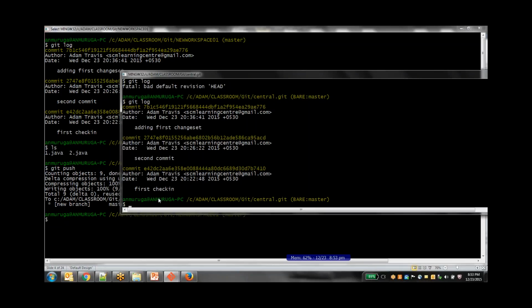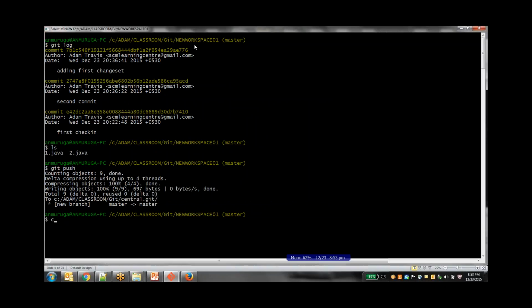Yes, Adam. Okay, so now if a user wants, he can create a new workspace out of this and he can work. Let me show that also. If I once again do a git clone of the central repository, and now I will say new workspace 02.